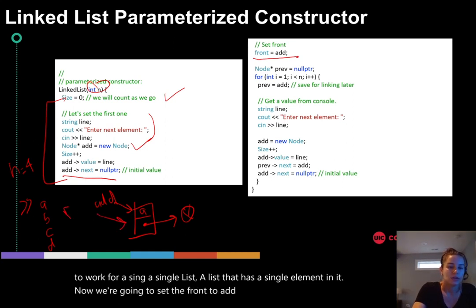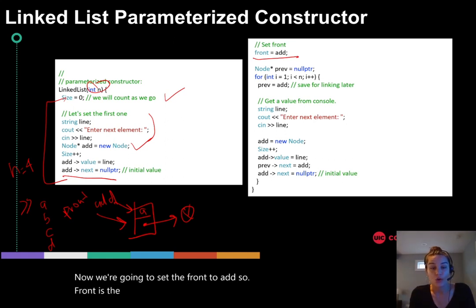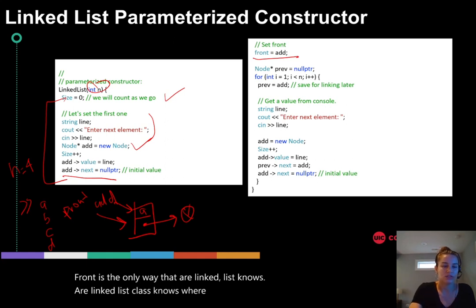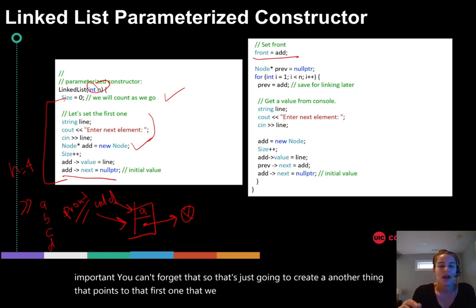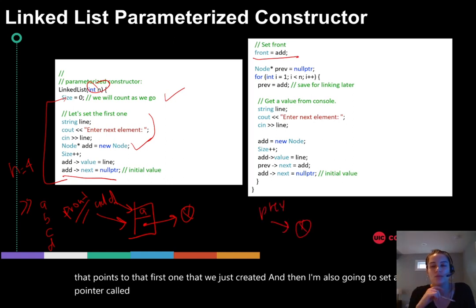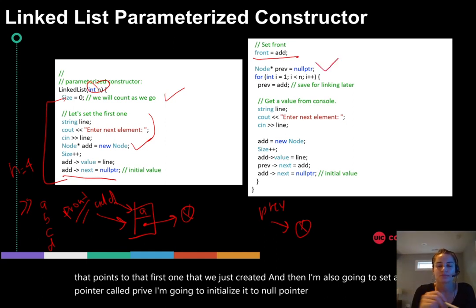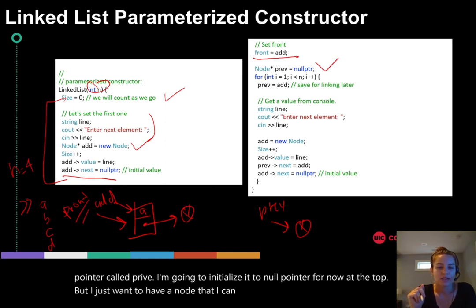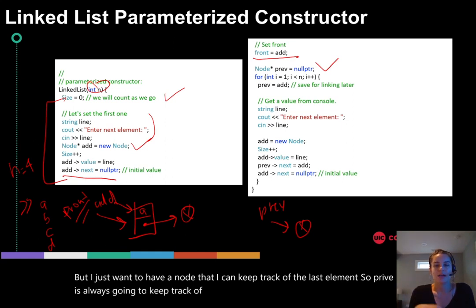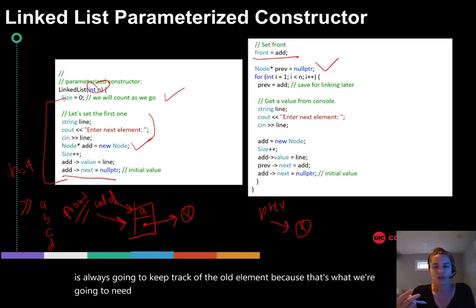Front is the only way that our linked list class knows where the start of the linked list is, so this is really important. You can't forget that. So that's just going to create another thing that points to that first one that we just created. And then I'm also going to set a pointer called prev. I'm going to initialize it to null pointer for now at the top. But I just want to have a node that I can keep track of the last element. So prev is always going to keep track of the old element because that's what we're going to need in order to link up our structure.